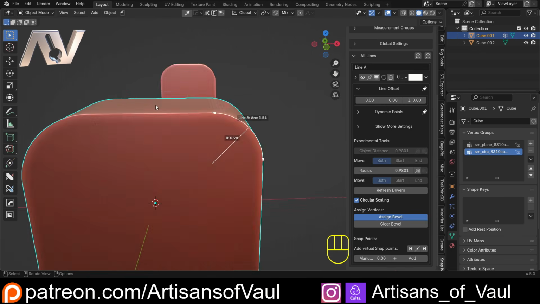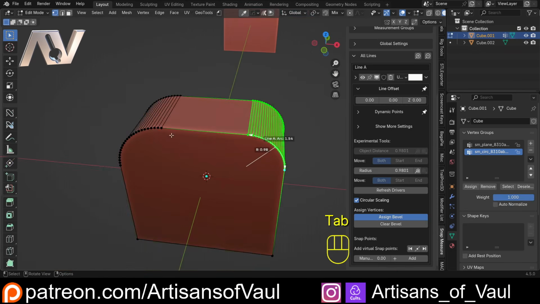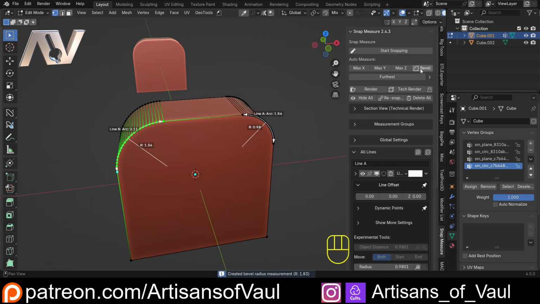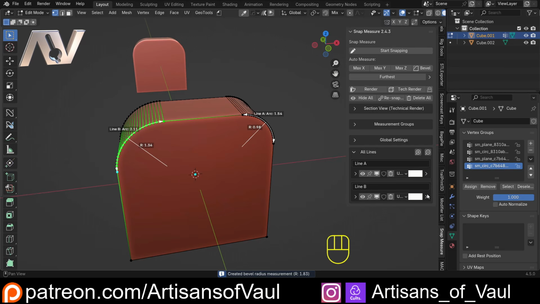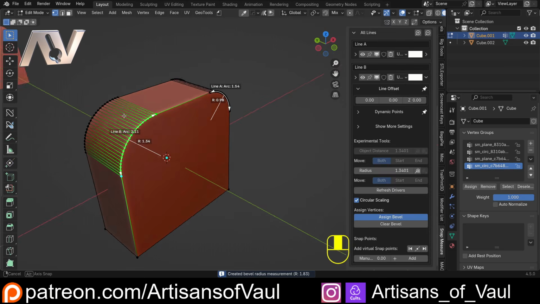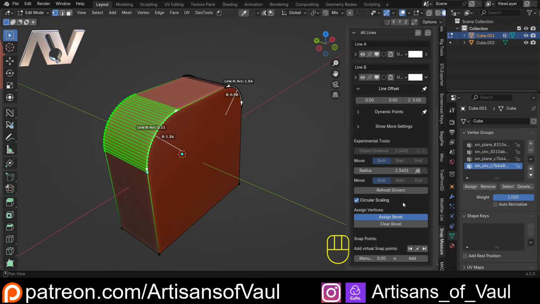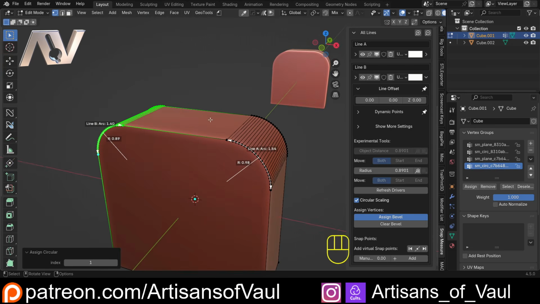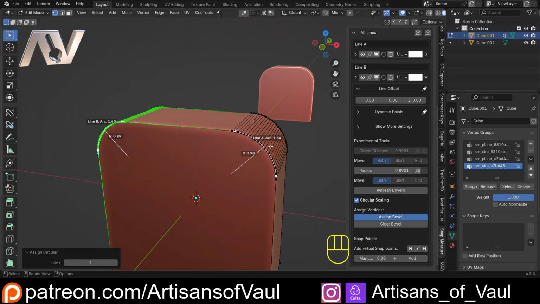Awesome. Now, if we come to the other one, let's just go into vertex mode. I'm going to do exactly the same thing. We're going to come up here and click bevel. This is now going to add a line B. So let's expand that out. Select these, and we're going to assign the bevel. And now I can do the same thing here. So we've now got two lines that we can control, and we can control the bevel for.